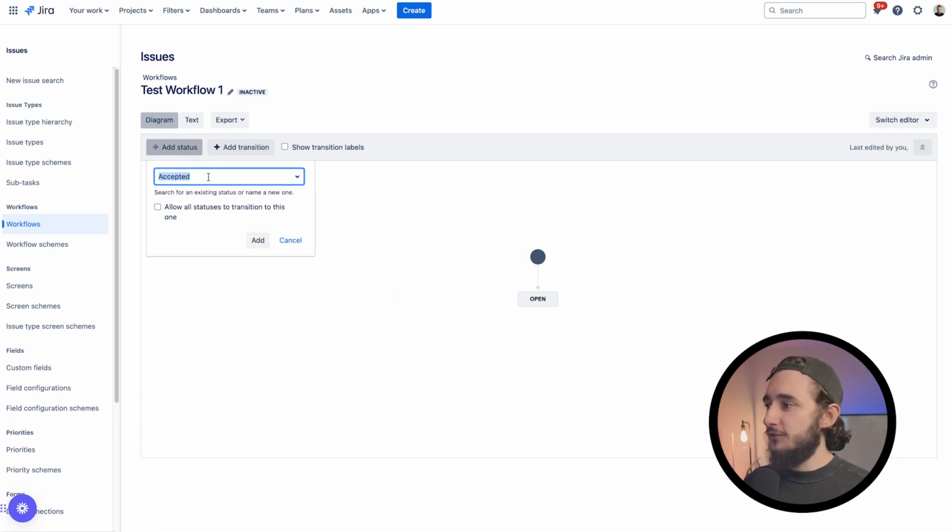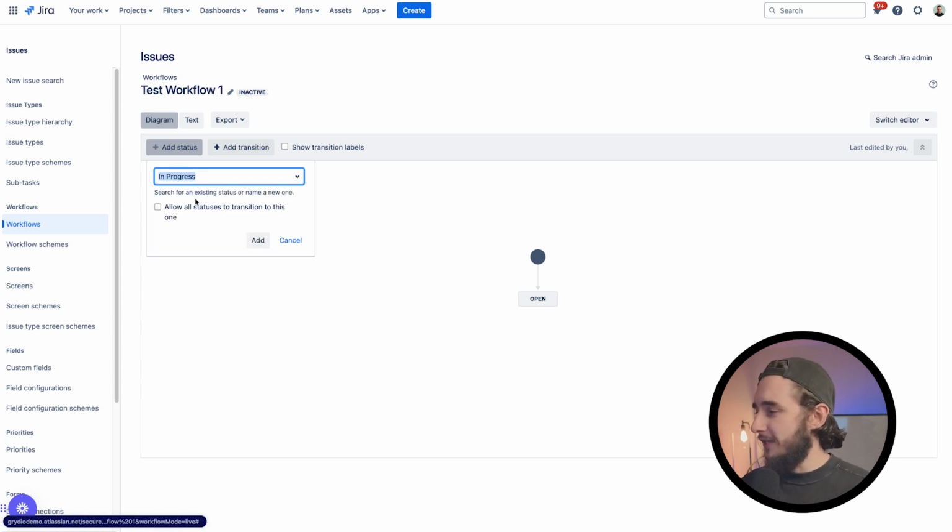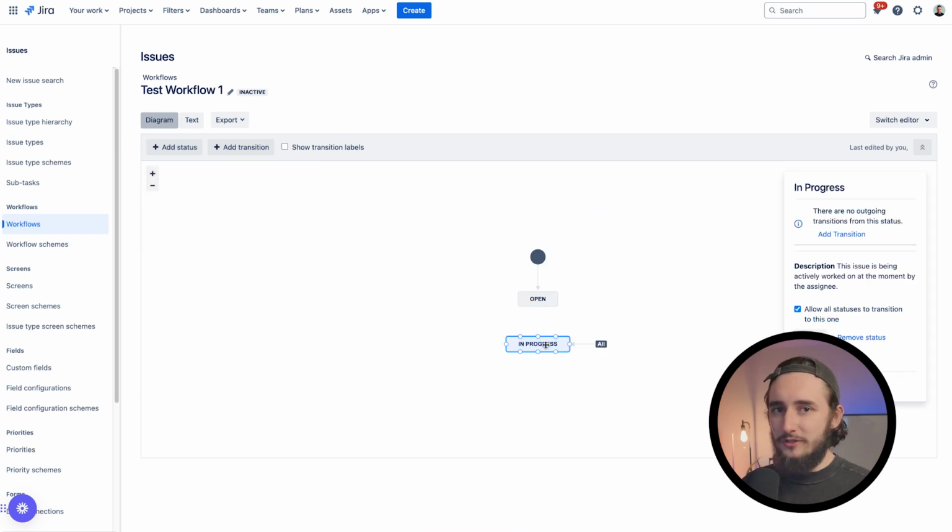Then we can either search for an existing status or add a new one if it doesn't yet exist. I'll search for In Progress, and it looks like we already have that. I'm going to allow all statuses to transition into this one, so we don't have to deal with any complex workflows for the time being. This also gives us the most flexibility right out of the box. We can always define the specific workflow transitions a little bit later.